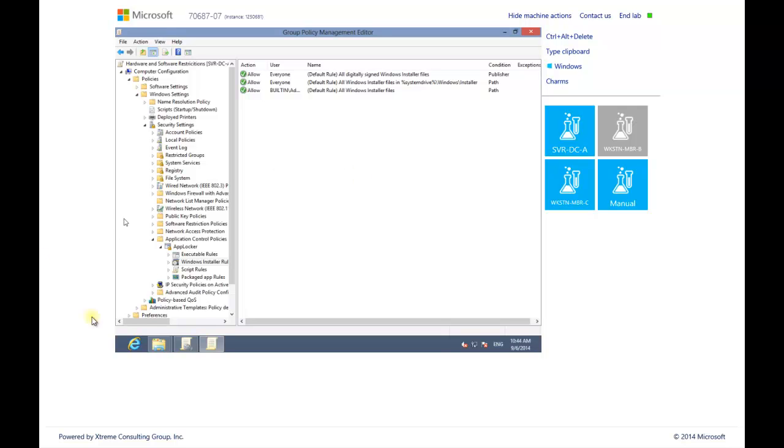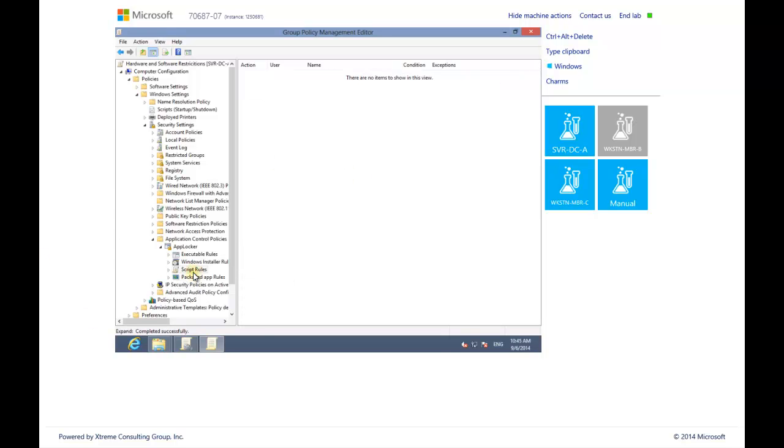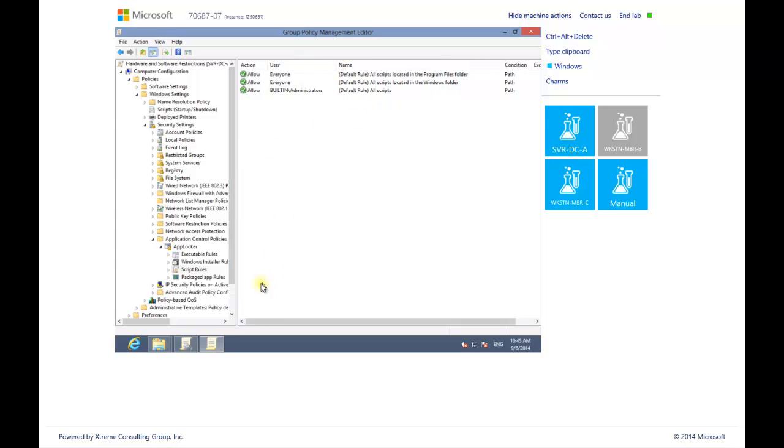We're going to go down to the script rules. Do the same thing. Create default rules. We can see here, everyone can execute a script in a program files folder, everyone can execute a script that's in the Windows folder, and the administrator can execute scripts from anywhere on the system.